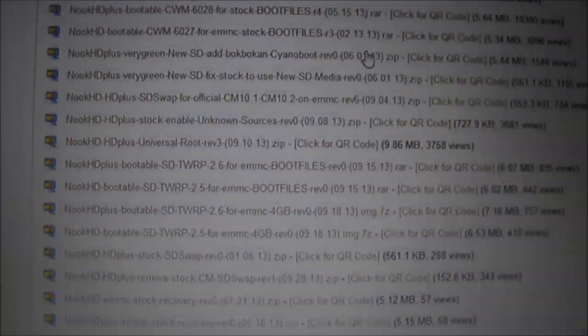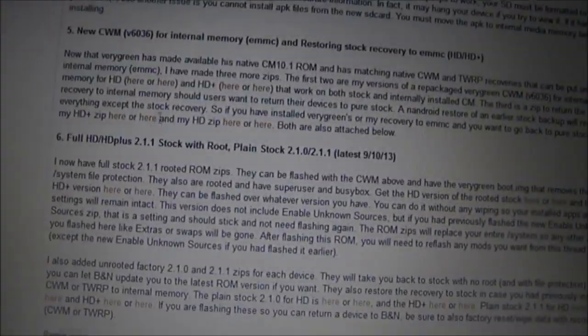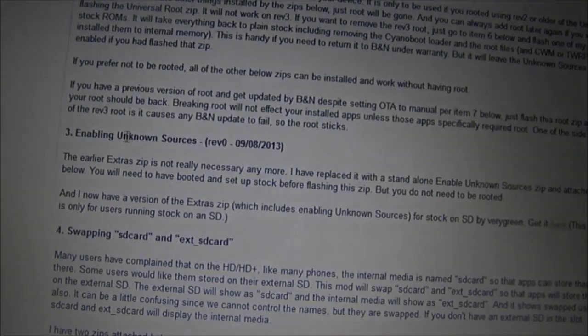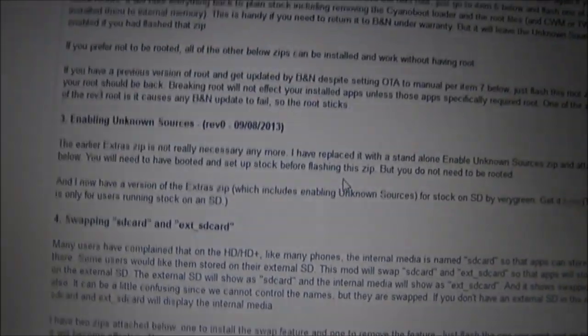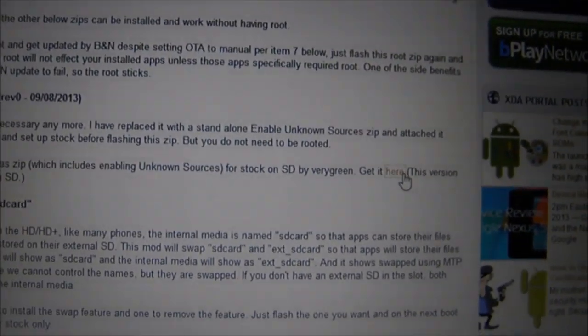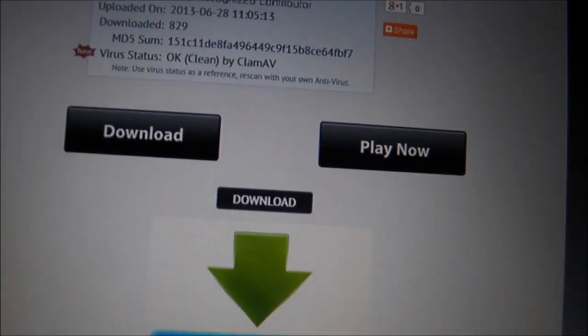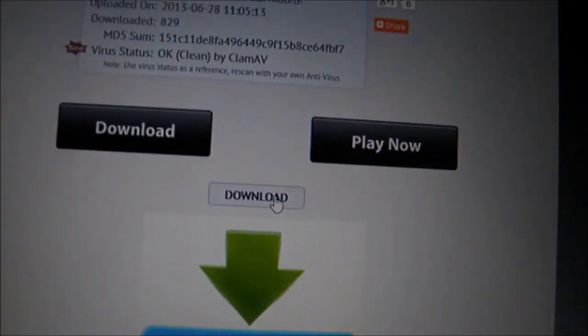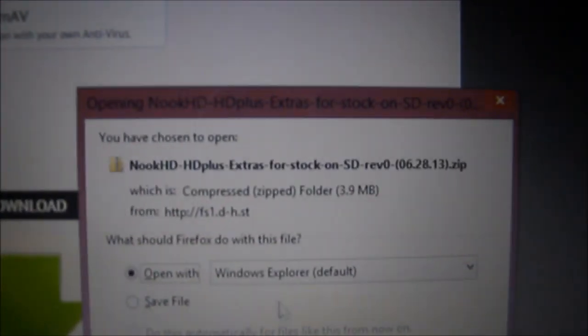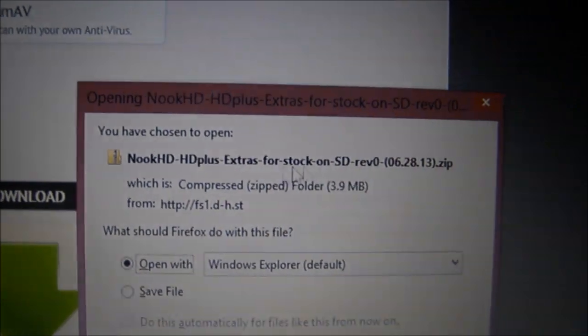And the other file I want you to get: scroll up, go to the forum, go to the title that says enable unknown sources and click here. This file is the Nook HD and HD Plus Extra Stock, which you will need.